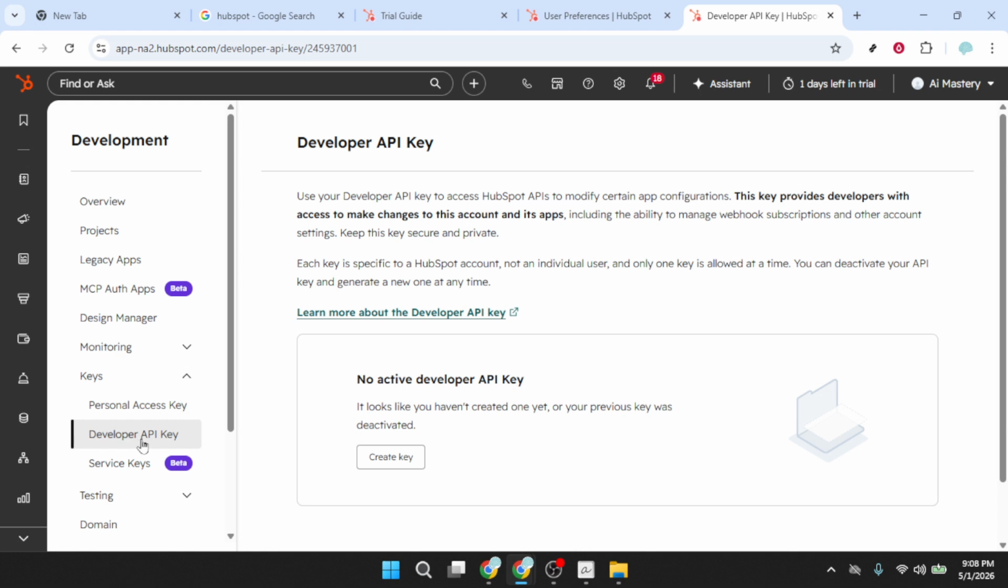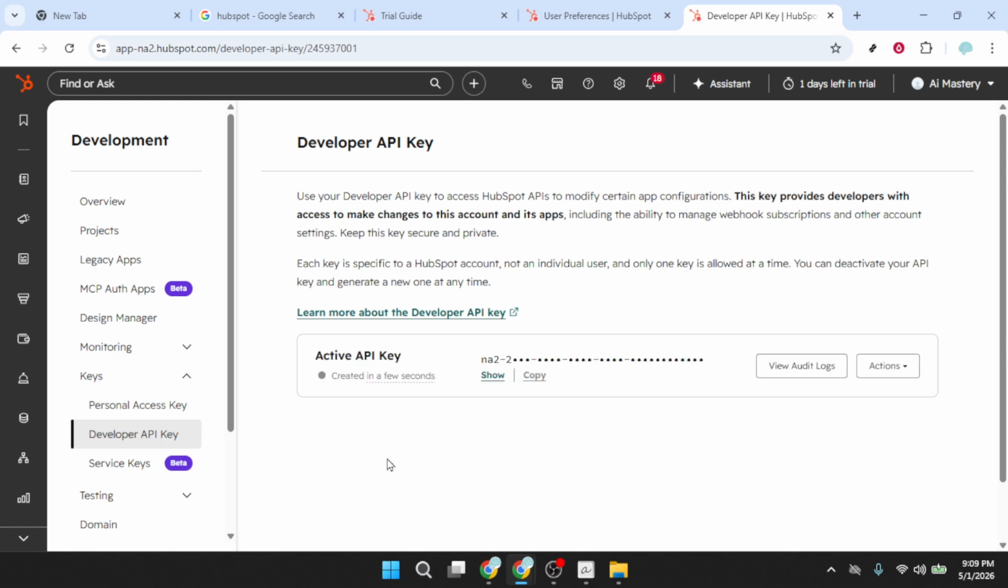Click Create Key. If there's already an active key, you may see an option to rotate it instead. Creating or rotating a key will generate a new value that you'll use in your applications. Keep in mind that this key grants broad access to your HubSpot account, so proceed carefully and only create it when you're ready to store and use it securely.